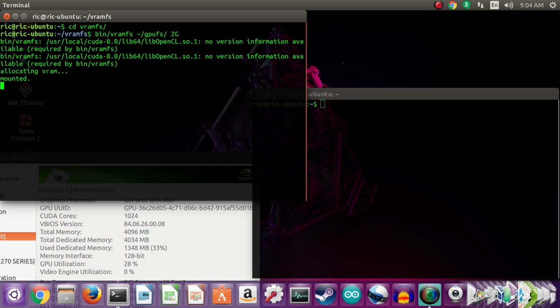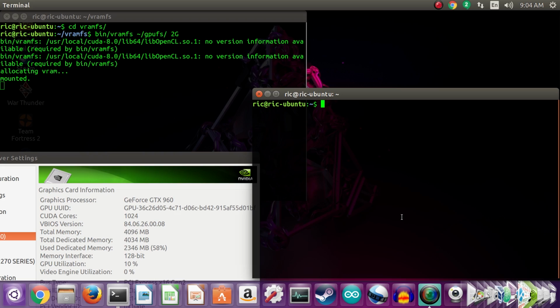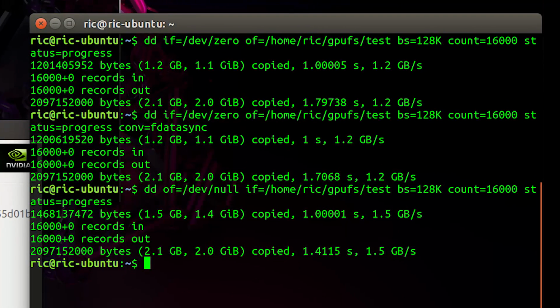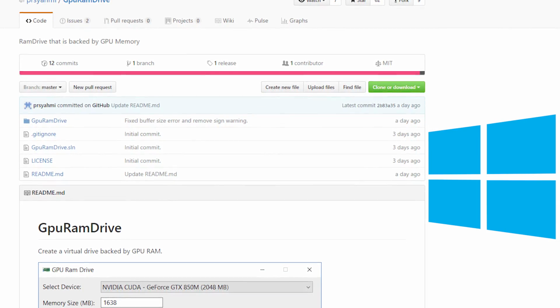The fact was, I was able to make a RAM drive out of my GPU on Linux using this particular program. And now on to benchmarks. I got only 1.2 GB per second write and 1.5 GB per second read speeds from this program. So let's take a look at Sahimi's implementation of the same for Windows.